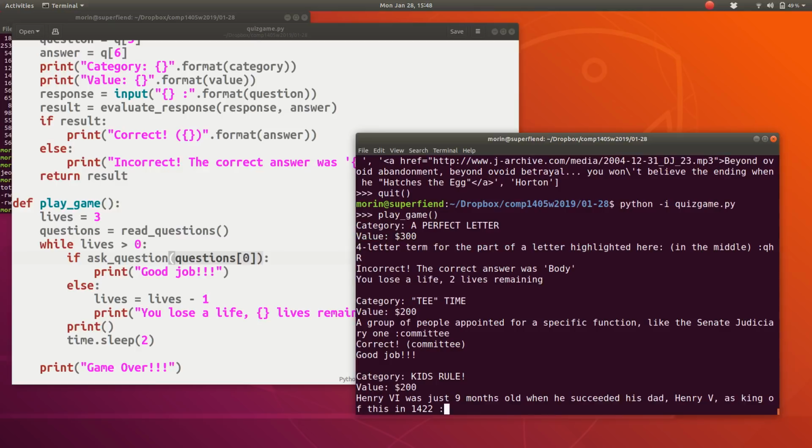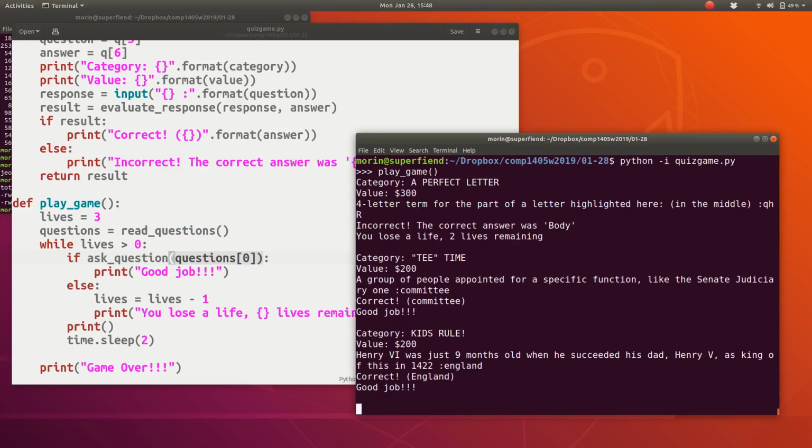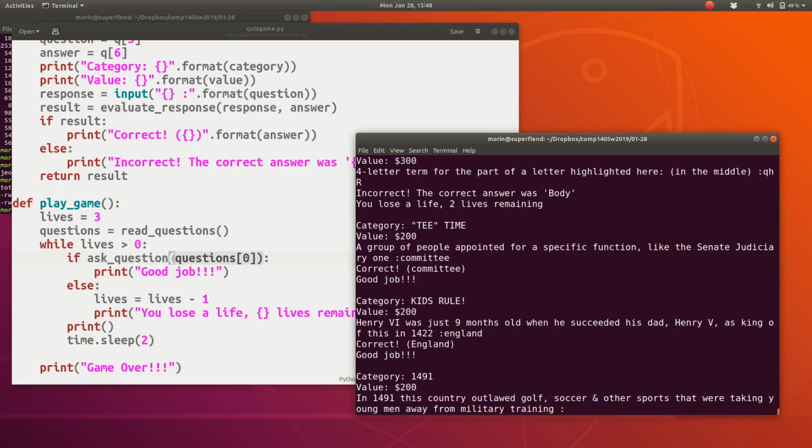Henry VI was 9 months old when he succeeded his dad, Henry V, as king of this in 1422. I'm guessing England? Good. And indeed, these $200 questions seem to be a little bit easier than these random ones we were picking that included big ones.